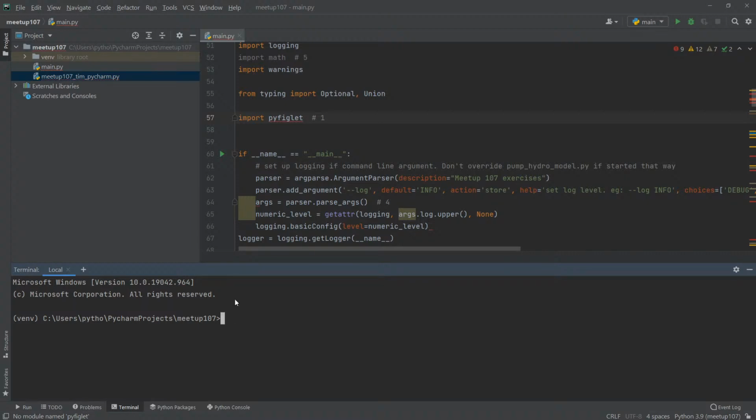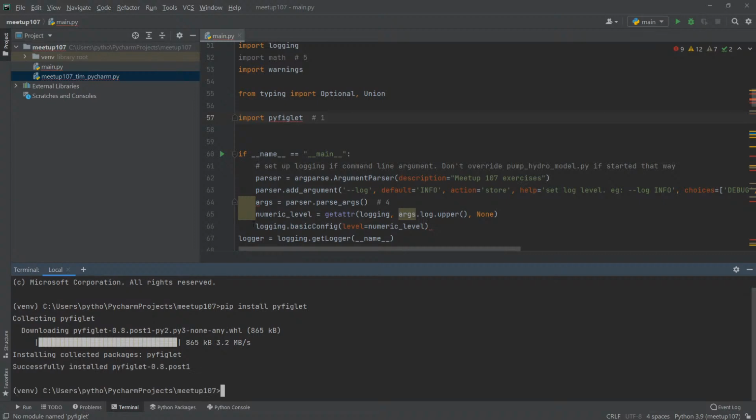Actually, alright, while I'm here, we'll install PyFiglet. So it's pip install PyFiglet. Okay, so that's now installed, and if we look up here, eventually that error will go away. There we go. PyCharm's recognized that PyFiglet's now been installed, and so that error has gone away.